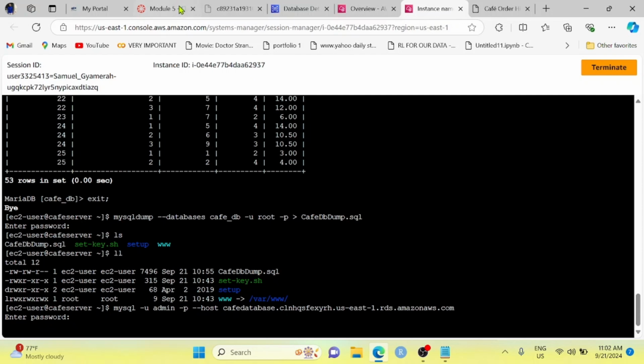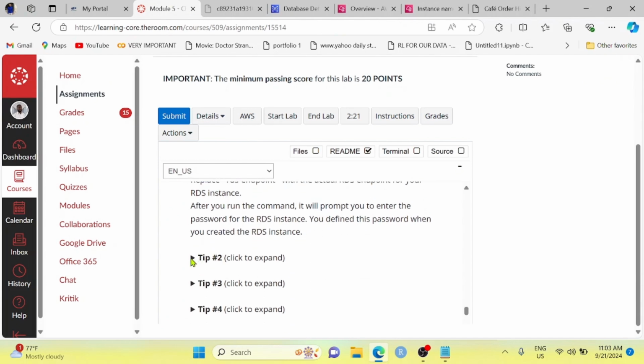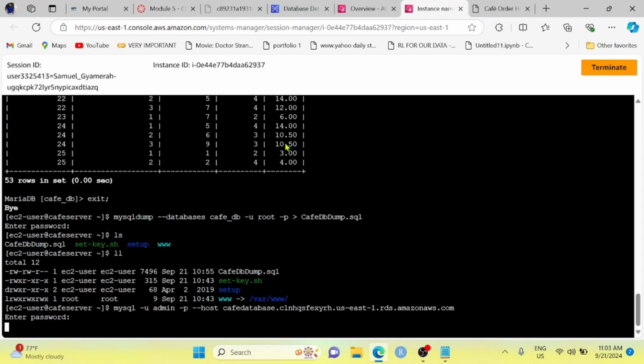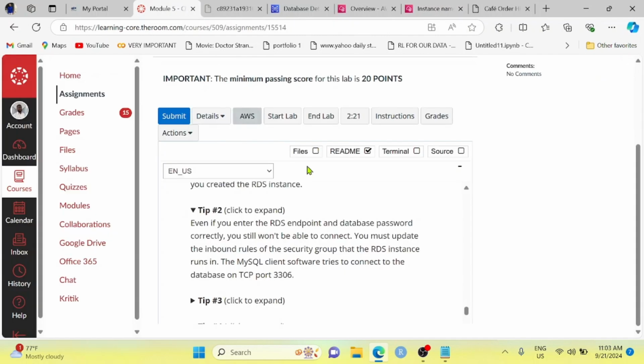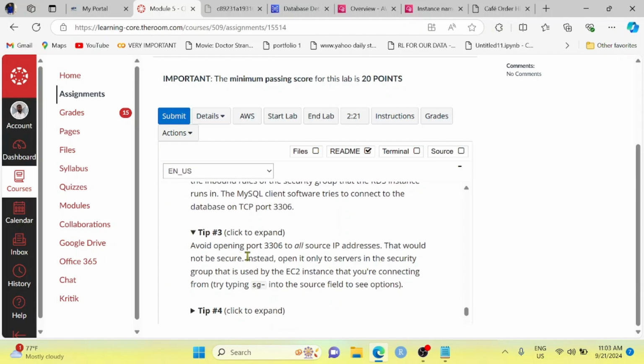Okay, so it didn't open. Let's see if they have any option. Even if you enter the RDS endpoint and the database password correctly, you still won't be able to connect. Yes. You won't be able to connect here. So you must update the inbound rules of the security group that the RDS instance runs in. So MySQL client software tries to connect to the database on TCP port 3306. So let's see. Avoid opening port 3306 to all IP addresses, and that will not be secure.